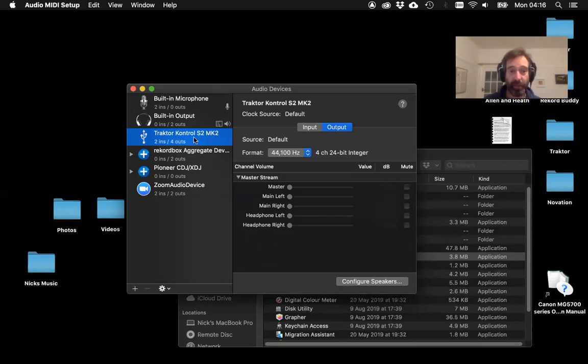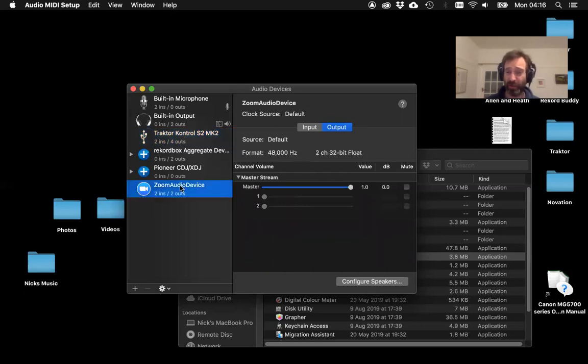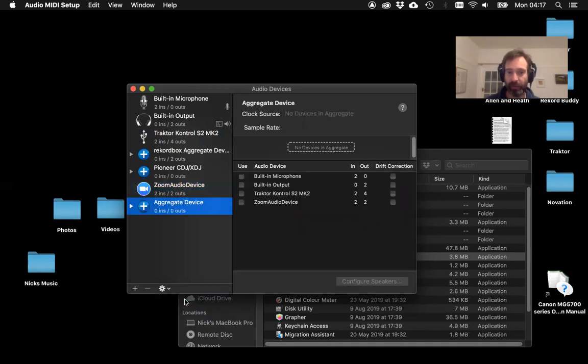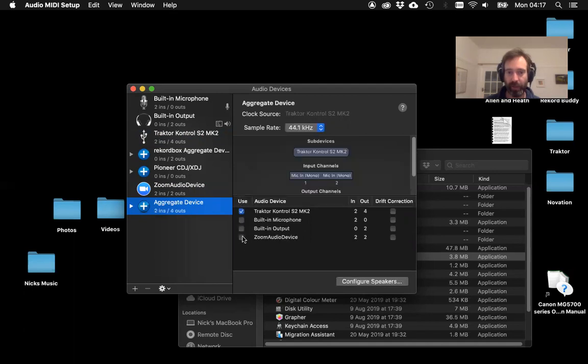So you can see my Traktor Control S2, and I can also see the Zoom audio device, which is the device you need to select in Traktor when you share your audio to get that good sound quality. So let's combine these two into a single device. If I click on this plus icon down here, I can create an aggregate device. And then if I tick the box to use the Traktor Control S2 and tick the box to use the Zoom audio device, both of those now are merged into this one aggregate device here.